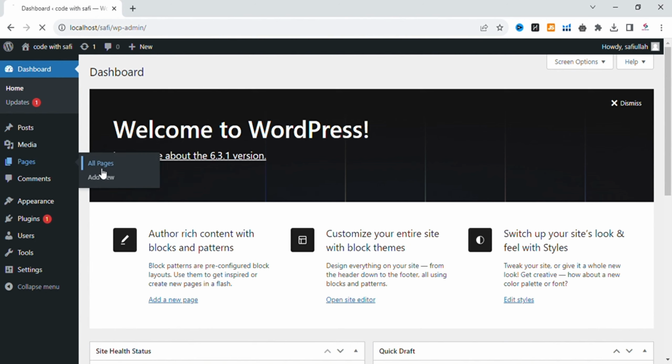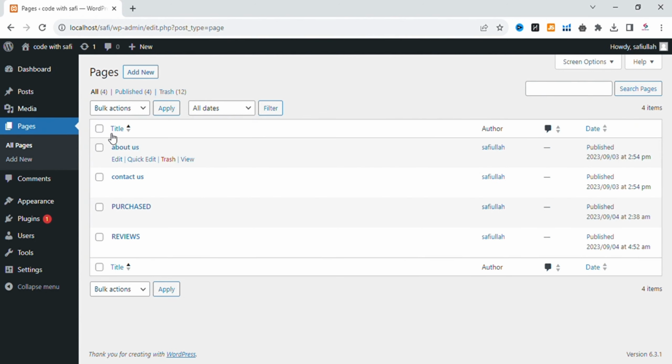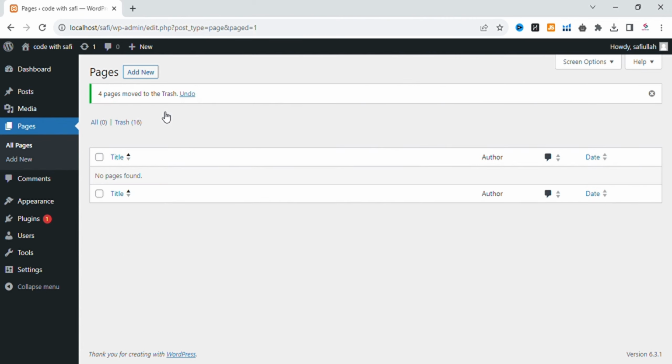To begin, log into your WordPress and click on Pages. Here you can view all the pages of your website that you have created. For example, Contact Us, About Us. Let's remove these pages by sending them to trash so that we can create new pages for our website.